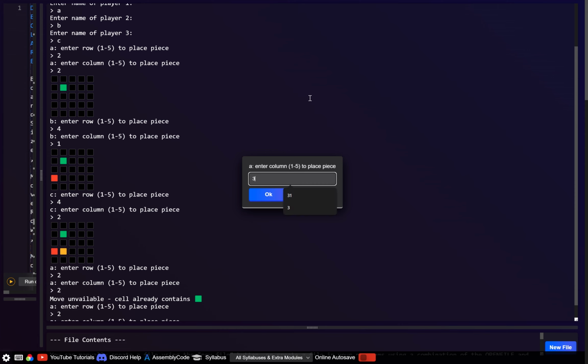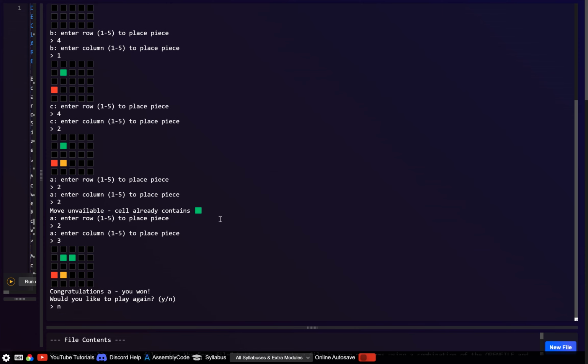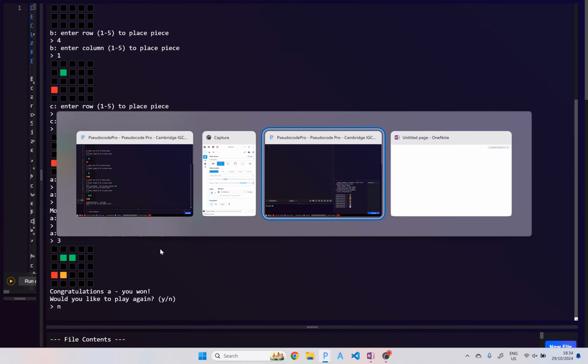If we say row 2 and then column 3, it says, would you like to play again? And if we look here, it says congratulations, player A, you won. Then of course in this case let's go no, and then it's just going to quit. So that's what we want to try and make.